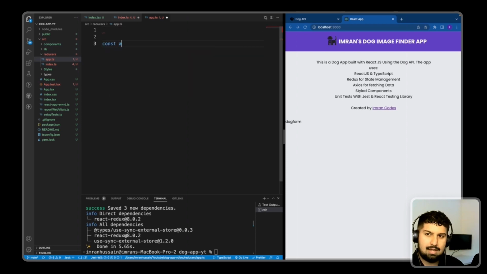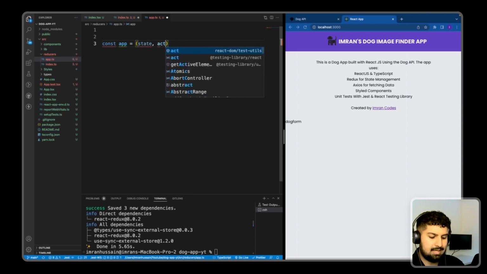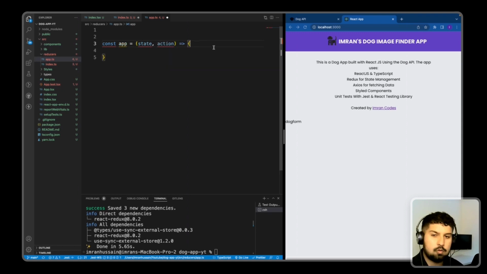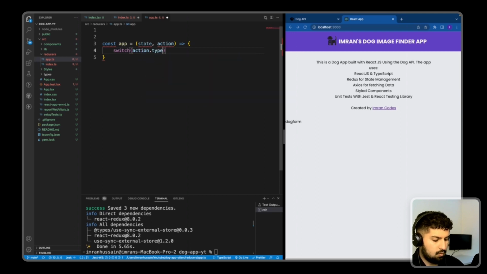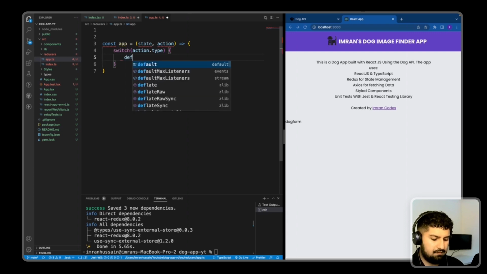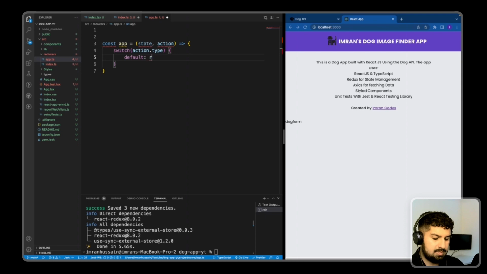So const app is equal to, and this takes two arguments. The first argument is the state, and then the second argument is the action. And this is a callback where I'm going to have my action types. So in here, I'm going to have a switch statement. So it will be switch action.type. So within here, I'm going to pass an action type. So a default case in a switch statement is always important. So default, and the default state will always be just return the normal state. And we will look at the actions later on.